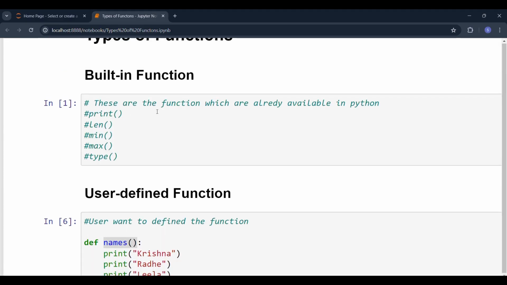And a built-in function is one of the functions which are already available in Python, and we use those functions. Examples are print, length, minimum, maximum, type, and many more like range.